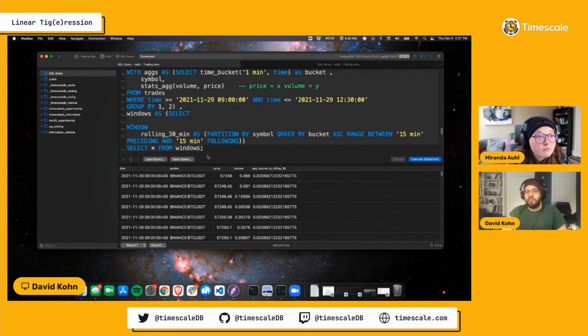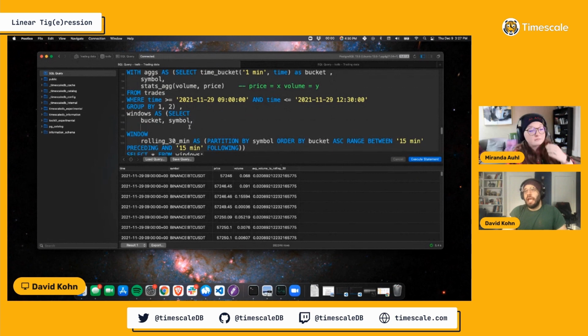And we're still going to do our 50 minutes preceding and following. And then we are going to say, well, we want bucket, symbol, and we provide a rolling clause, which is like rollup, except it provides our inverse combine functions, essentially. And we're going to do stats_agg.